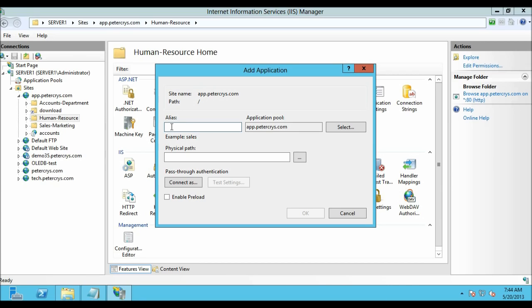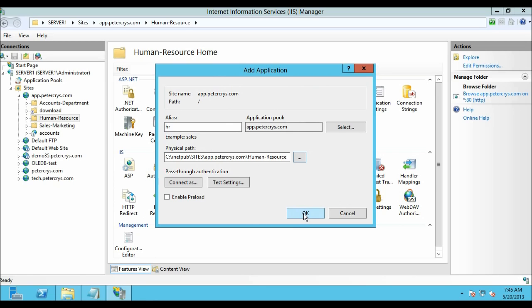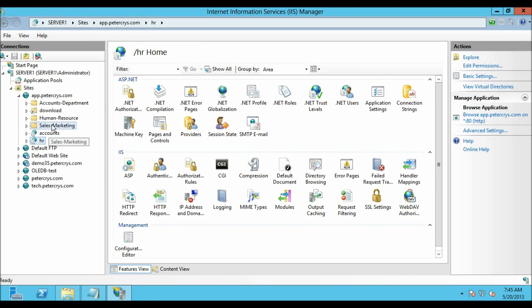Now let's create another application that will be human resource. So I will just type HR and give the physical path to the directory. That will be inetpub, sites folder, and app.ptechrise.com, and there will be human resource. Click OK, again OK, and there.